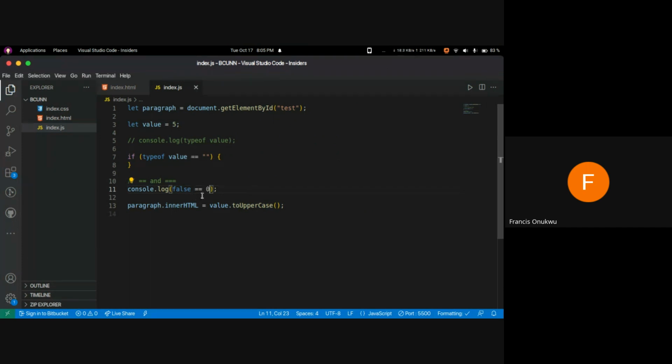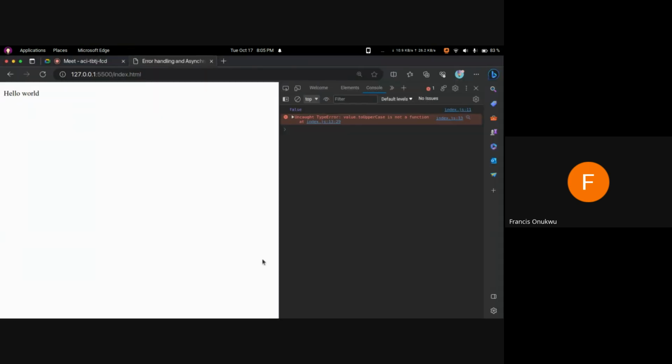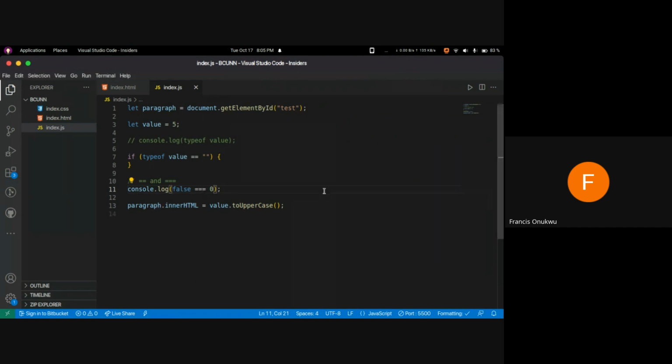Now, should I use a triple equal to? It is not supposed to return a true. Okay, it should return a false. Yes, as you can see, it returned a false. And the reason for that is because it is not just comparing the value, it's also comparing the data type.